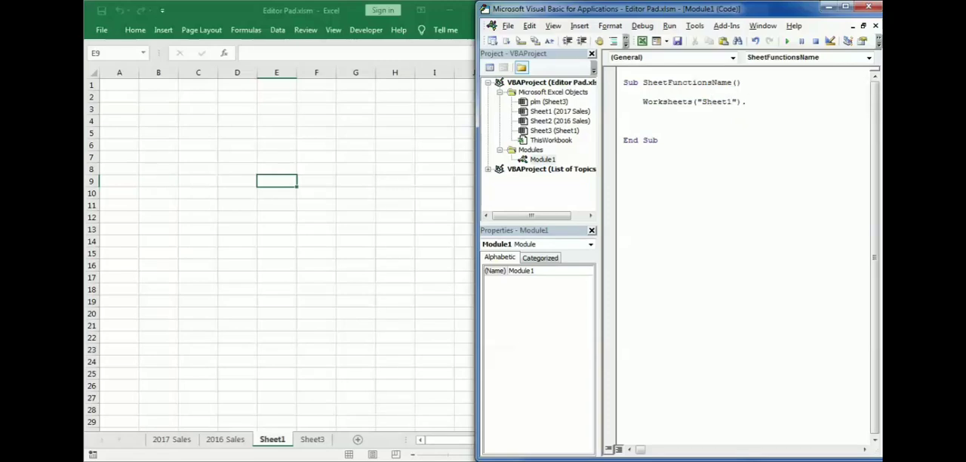You can also write dot name equals to, I want to name it as QAZ. It's a string. QAZ is a word, so I need to put it into double quotations. So this is one method to rename a sheet.